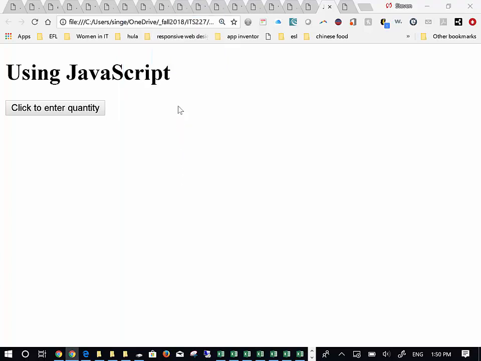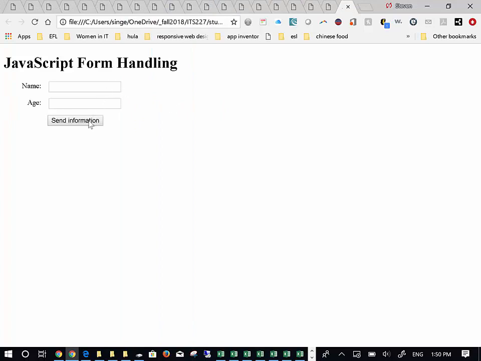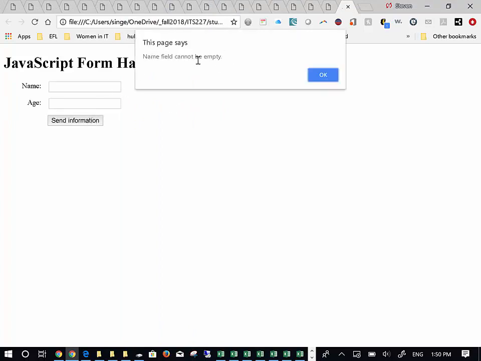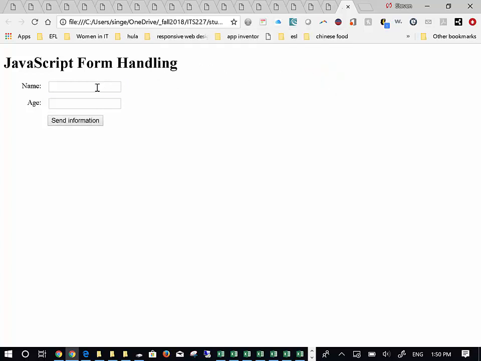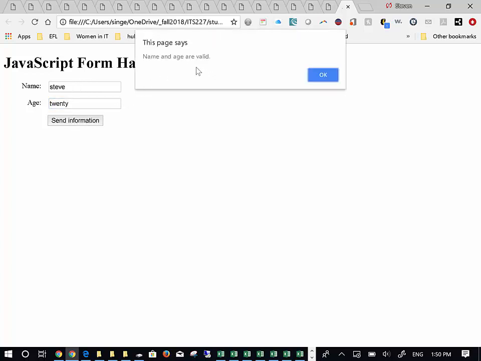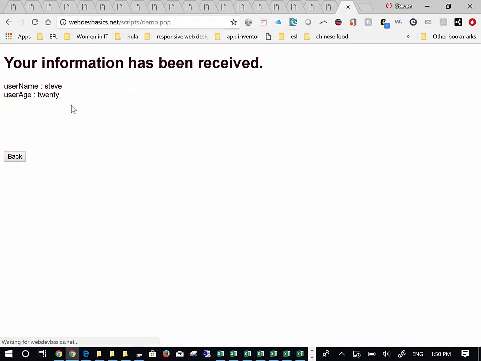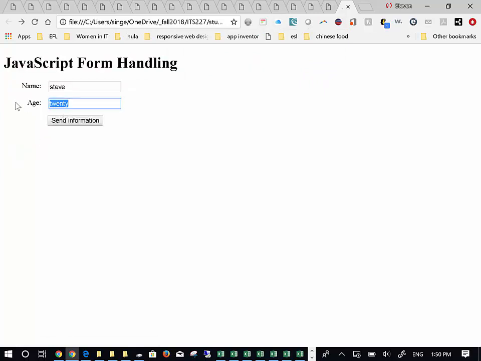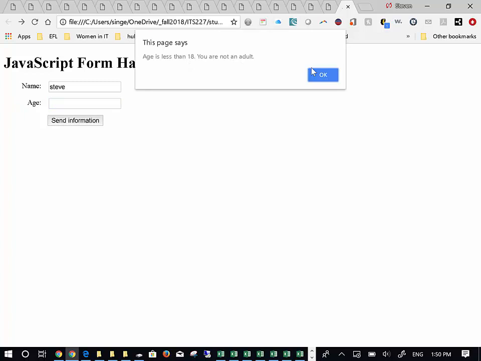Forms are where you commonly want to do validation. So if I send this, it does some validations, that the name cannot be empty. I'll put a name in. Steve. Age 20. I'm 20. Hard to believe, huh? It says name and age are valid. Really? Well, there's something in there, so I guess it's happy with that. All it's really doing... Oh, it's giving me an echo. Okay, that's nice. Not sure how that works. Let's put nothing in. We'll send it. Age is less than 18. You're not an adult. And then enter anything in.